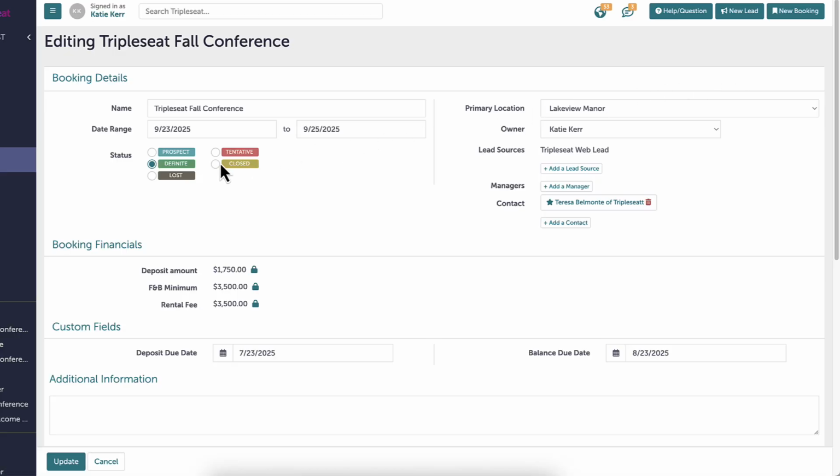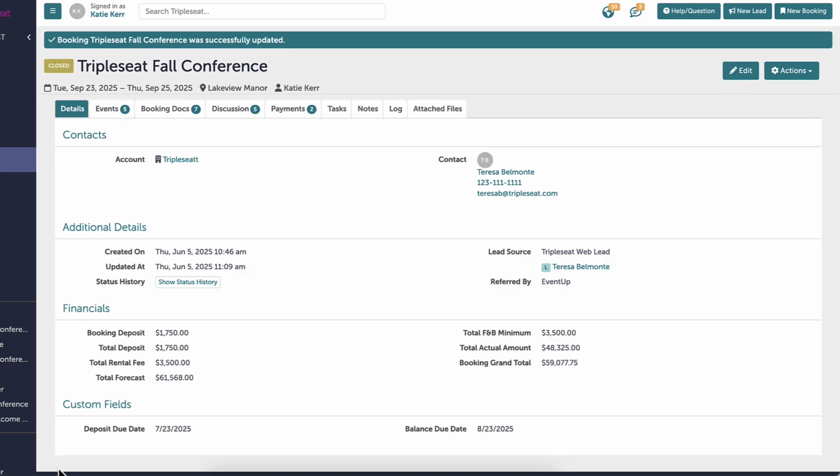So that was the life cycle of the booking. I had a lead, converted it to a booking, added documents, added new events to the booking, took payments, and finally closed out the booking.